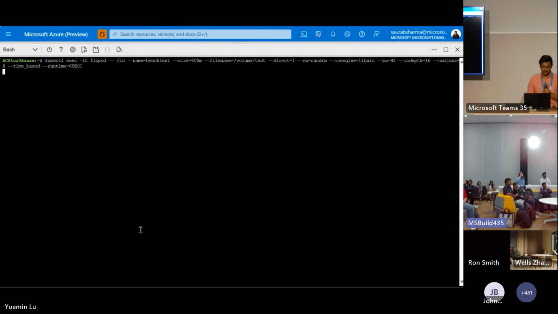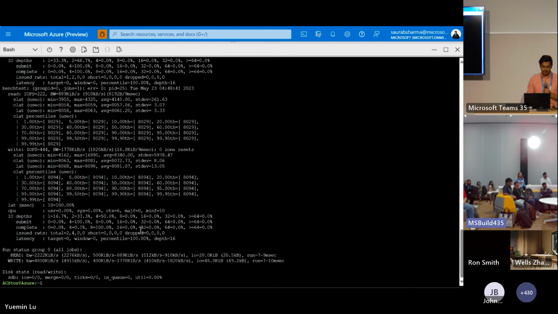And we are going to execute the FIO pod for us. As we can see here, the processes have started running for us. That means that our pod has been successfully deployed and volumes have been created. So this is how you can provision volumes using Azure Container Storage.